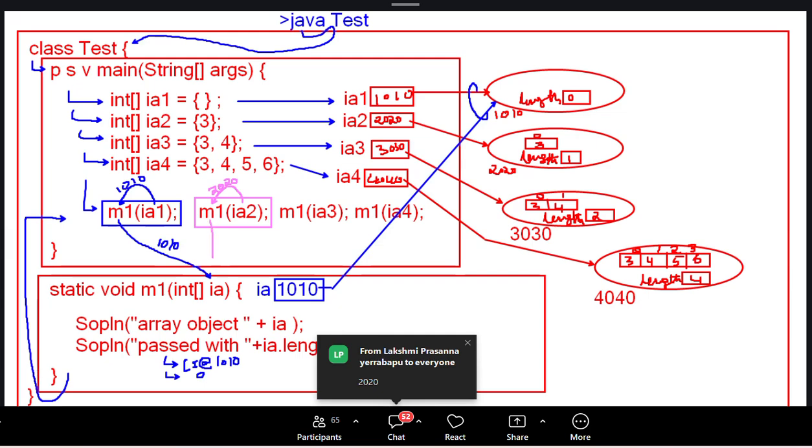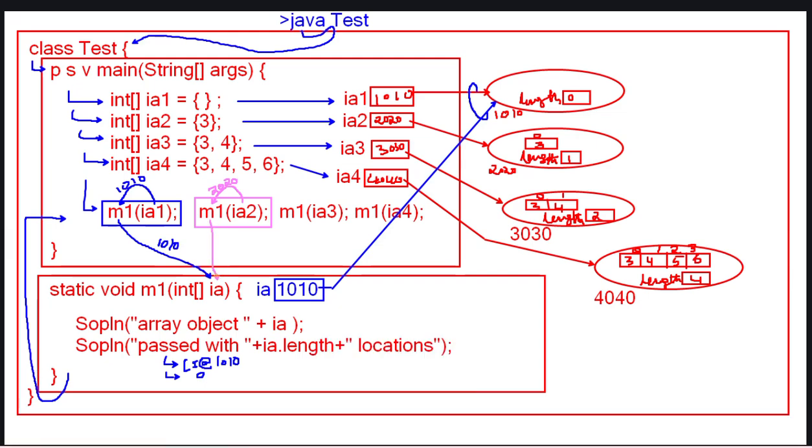Now control is coming again to the M1 method. Tell me, when you call this the second time, again one more time IA variable memory is created. This time with what reference? 2020. Now it is pointing to which array? Second array. From the main method IA2, from the M1 method IA, both are the same.